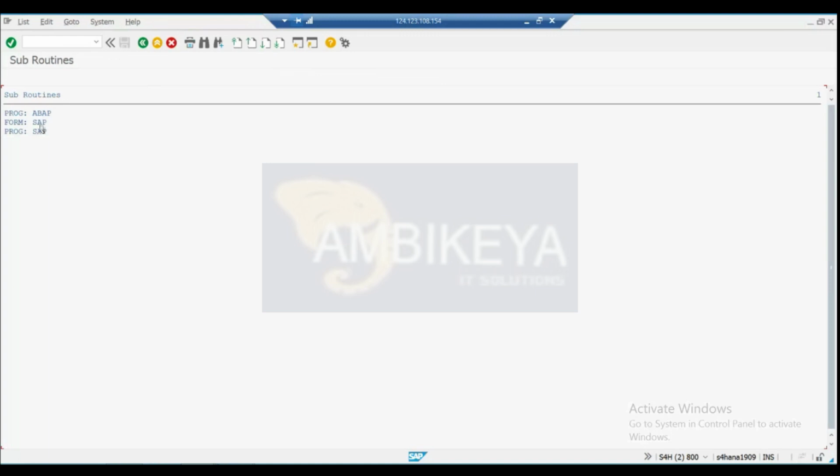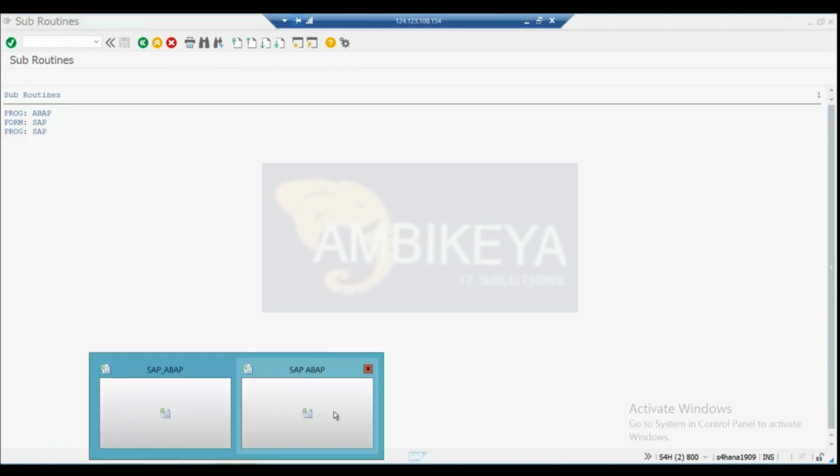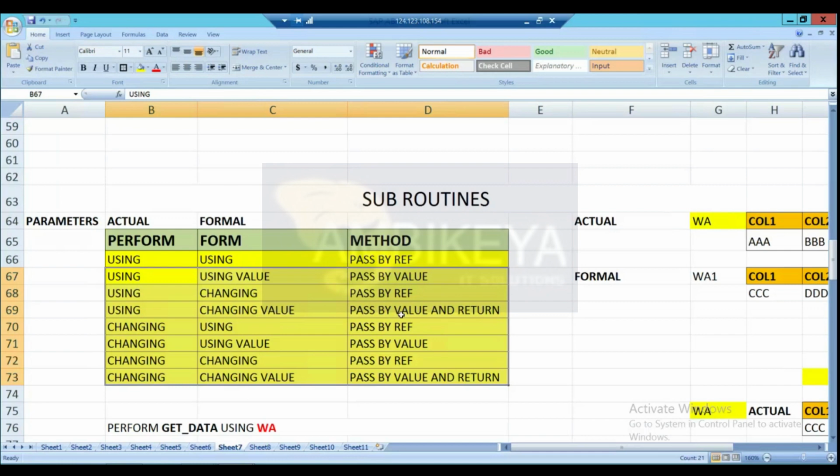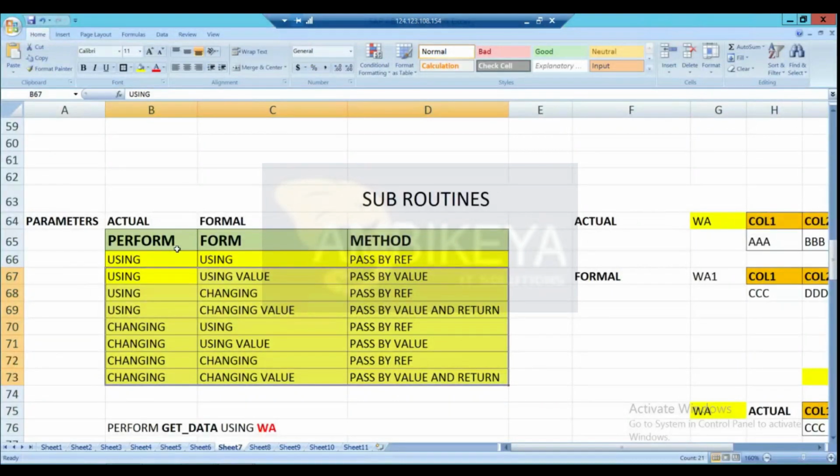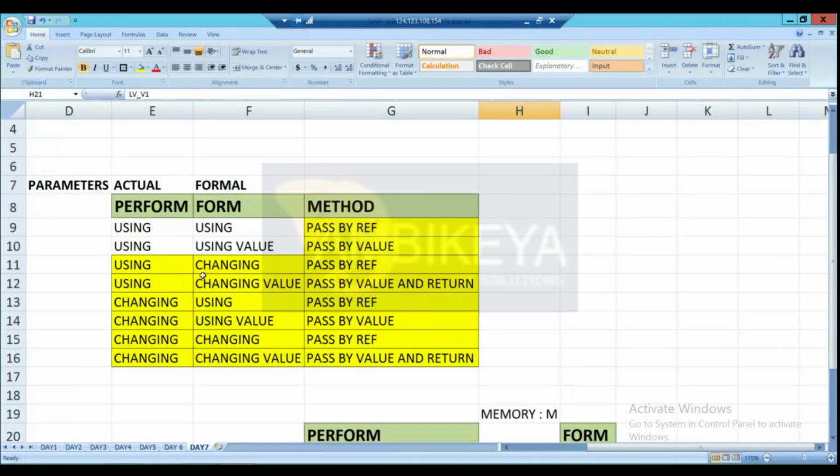Which method is it using? Pass by value or pass by reference? Since the value is modifying outside, it is a pass by reference. Let's see, it is a pass by reference.